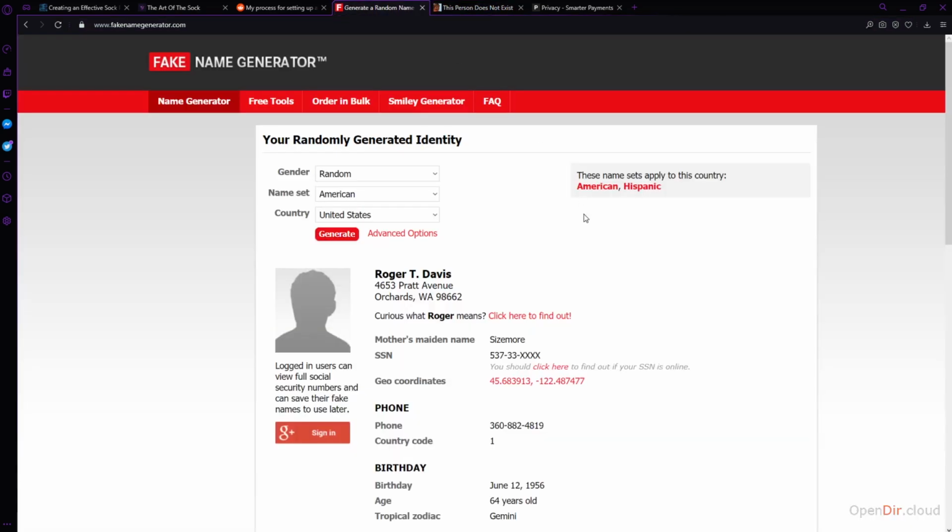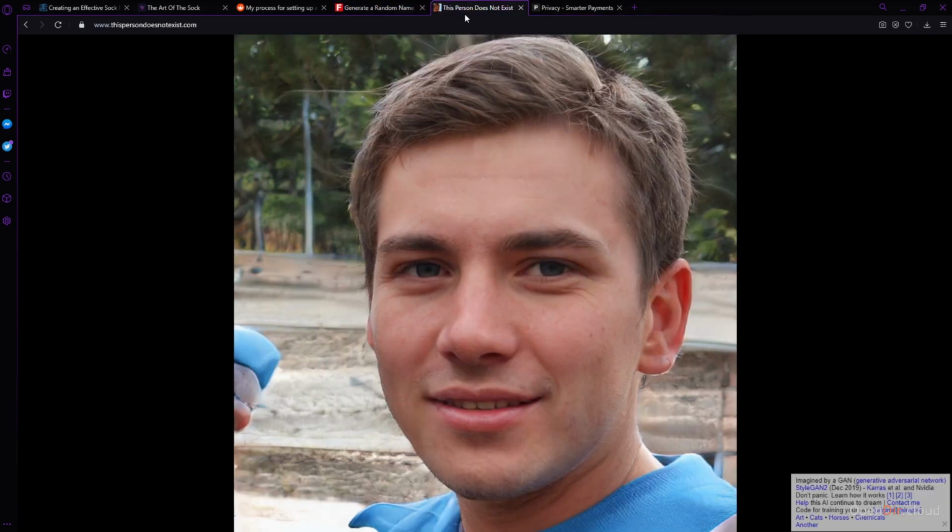We do have an age on our persona, but it doesn't really matter. Okay, 64 years old. Obviously this isn't going to be him, but we don't have to keep the age or date. It could be a younger Roger if we want. And then we could take this picture. The nice thing about this picture is that if you were to put this, which we haven't covered yet in the course, in a Google reverse image search, or in TinEye or Yandex, this image is not going to come back.